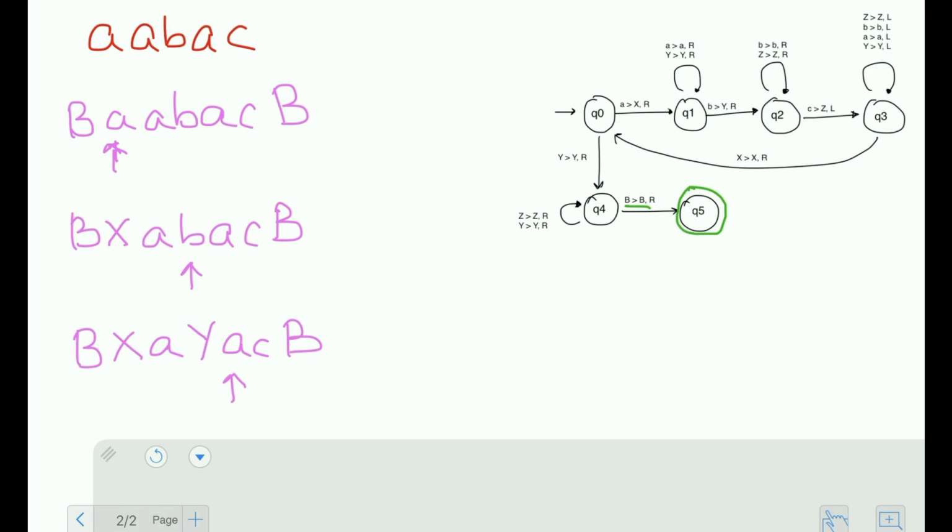Now as you can see, I'm at Q2 right now. So I'm at Q2 because I just changed a B to a Y using this rule right here. And from Q2 I don't have any transition when the symbol that's read from the tape is an A, which means that I'm now stuck. And just as we saw in pushdown automata, when we get stuck in a Turing machine, it means that string is not to be accepted, which means that this string is not going to be accepted.